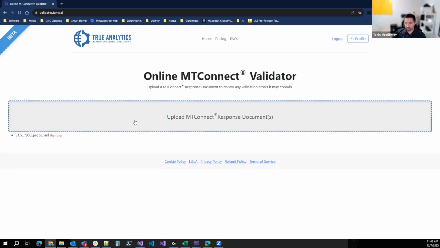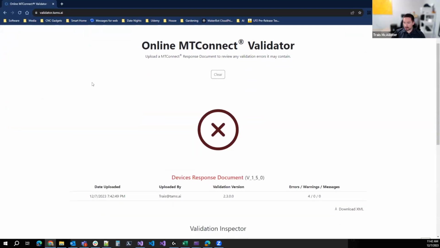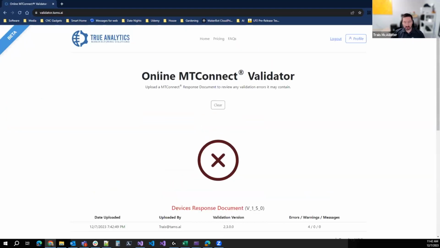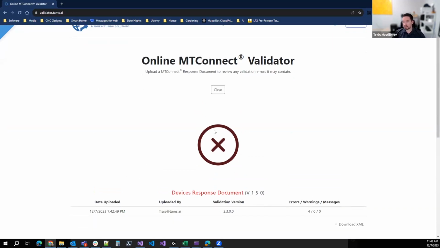I'll go ahead and upload this one. So to use the online validator, you can simply navigate to it and upload your file. In this case, I just dropped an XML file into the interface. For those less fluent in MTConnect, the XML that I'm referring to is a response from the MTConnect agent. So this is the data that your monitoring systems would be working with.